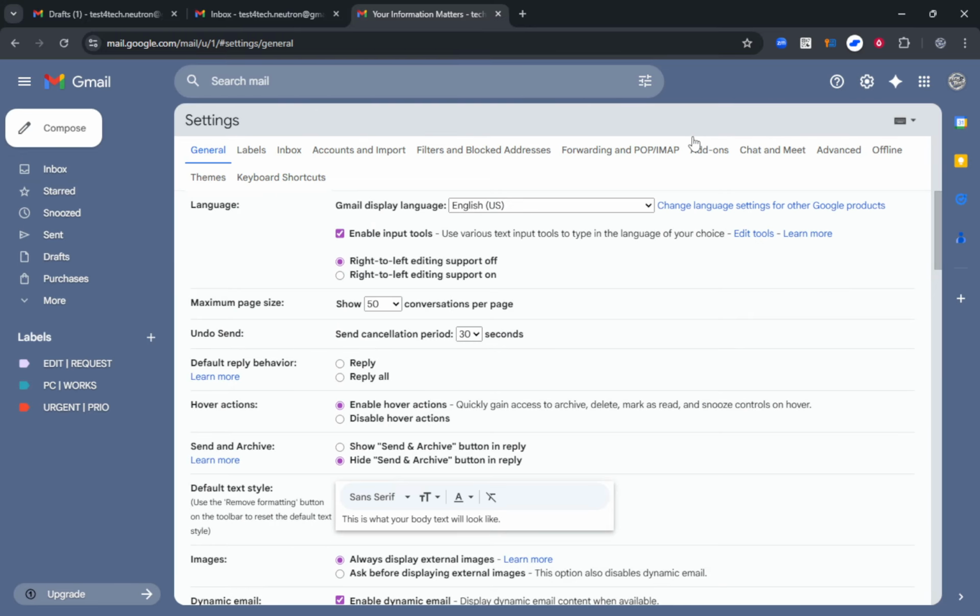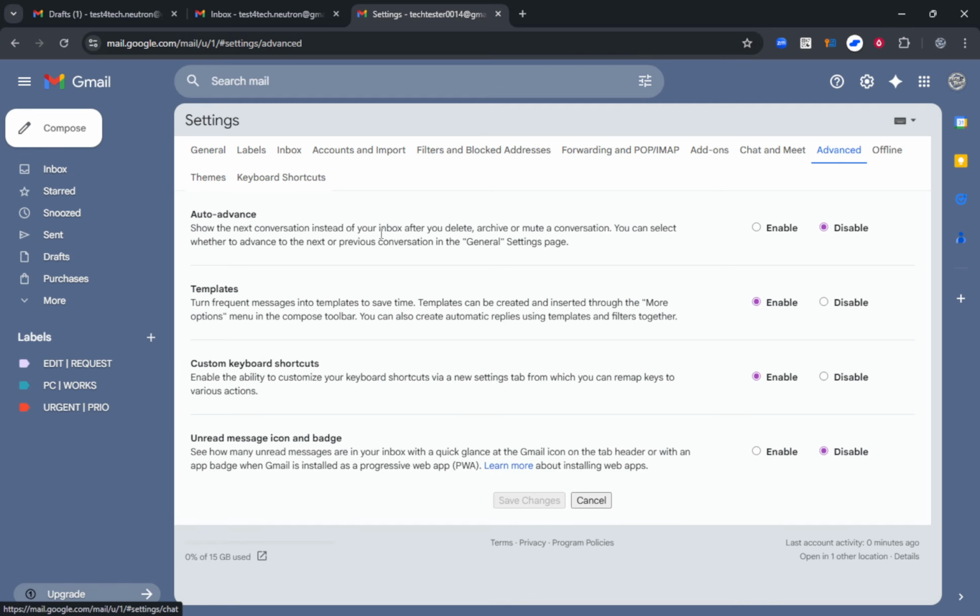That's all you need to streamline your Gmail replies and save serious time while staying consistent and professional.